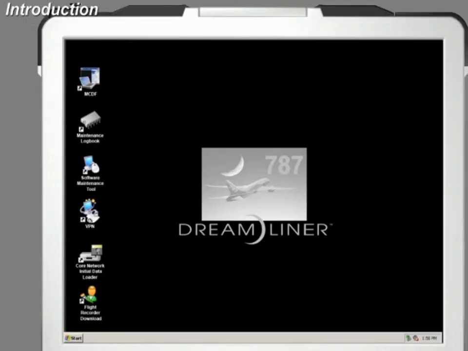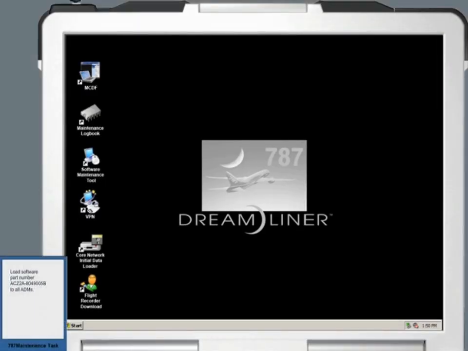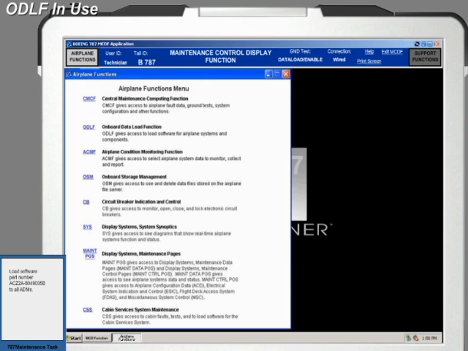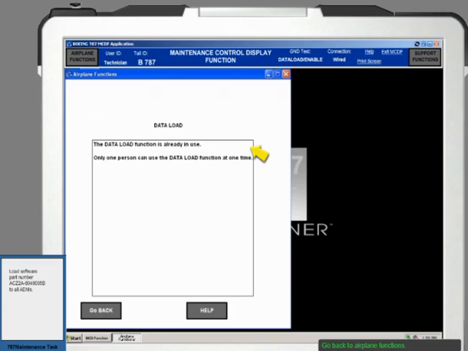In this module, you will use the ODLF to load software and identify non-normal data load indications. You will load software to the Air Data Modules, or ADMs. The maintenance laptop is connected through the Ethernet jack in the flight deck. The ground test selector switch is in the data load enable position, and the ODLF is ready. The ODLF is in use by a technician in the Aft Equipment Center. You must wait until the other technician exits the ODLF.